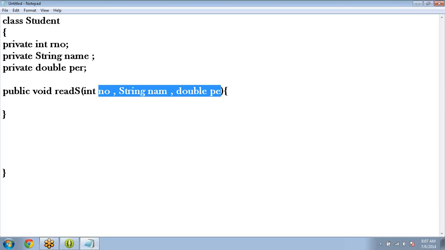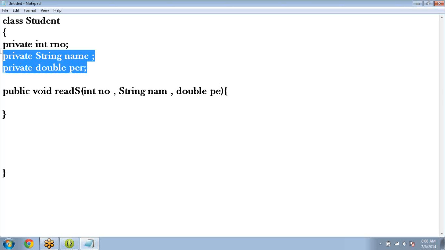So these all are called arguments. Means inside the function brackets, whatever values you are passing, those are called arguments, and whatever variables you declared inside your class, those are called parameters.